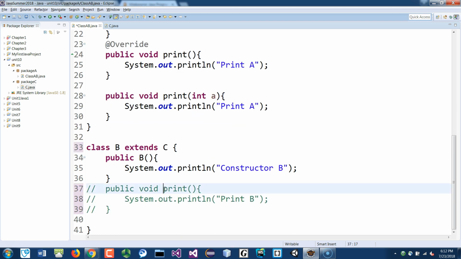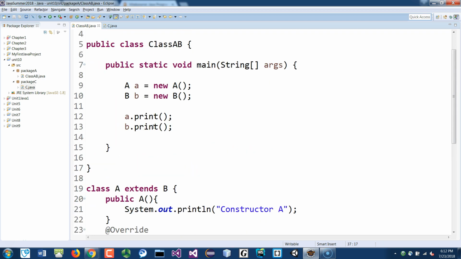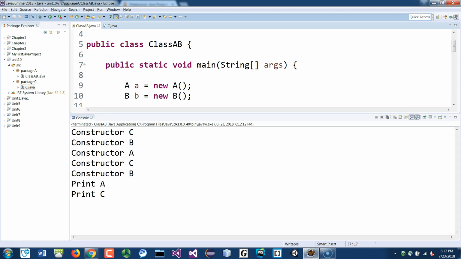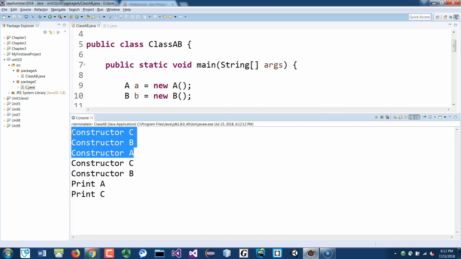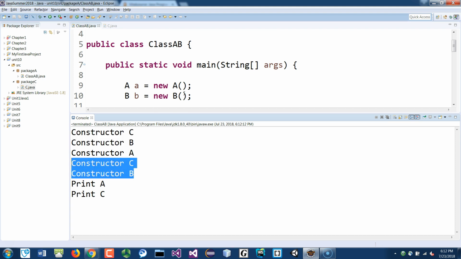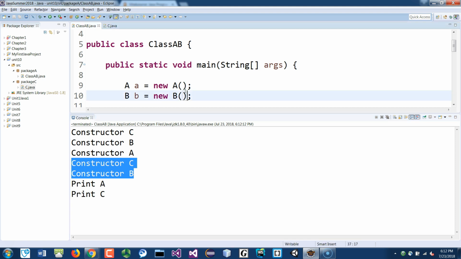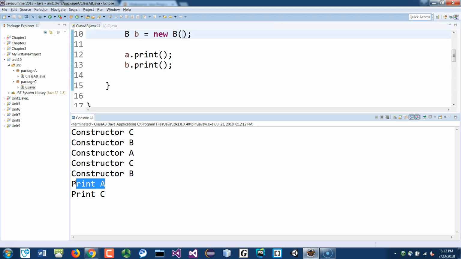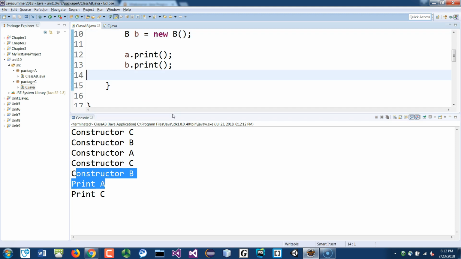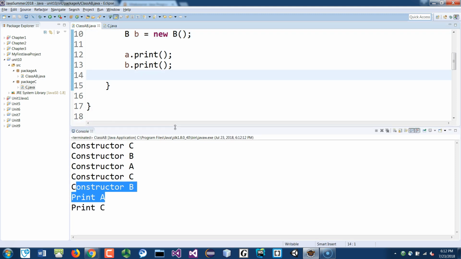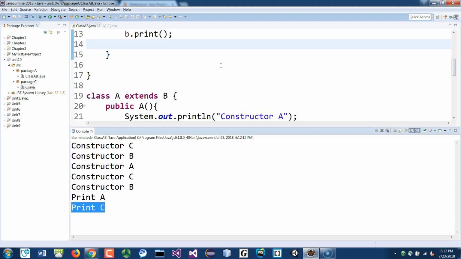Okay, so I turn the print off of B, and I save that. If I execute this program, we'll see that these 3 lines are called from line 9 when you instantiate A, and then these 2 lines are from line 10 when I instantiate B, because B calls C also, right? And then calls B. When I print A, it prints its own because it has its own function. But B doesn't have one, so B is going to call C's print function to print it.